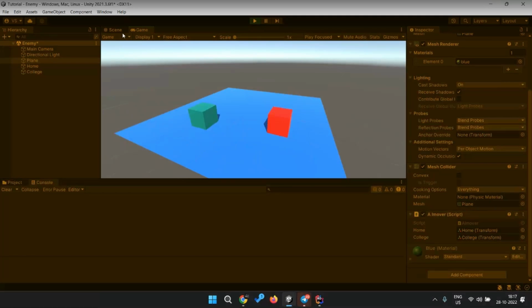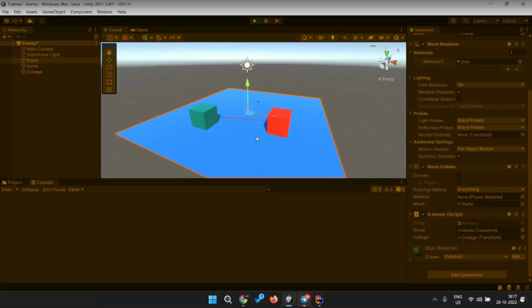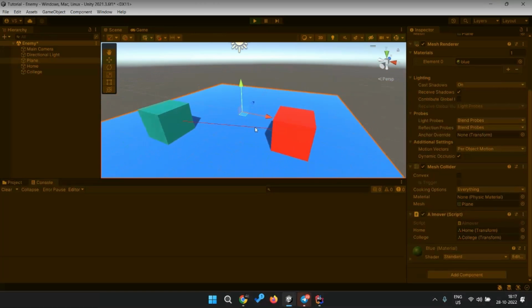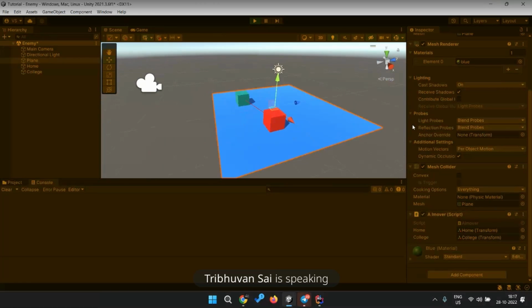Why is it not visible? Basically, Debug.Ray will be visible only in the scene view, not in the game view. You can see a red line. And as we kept that draw in Update, we can even move.